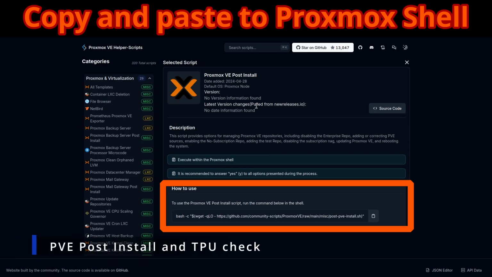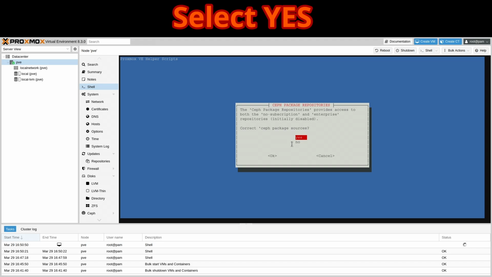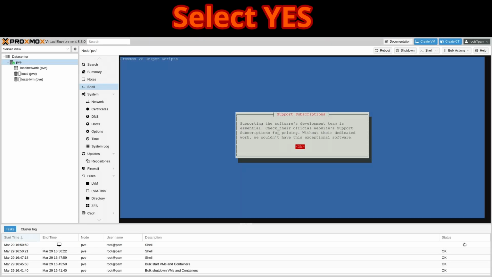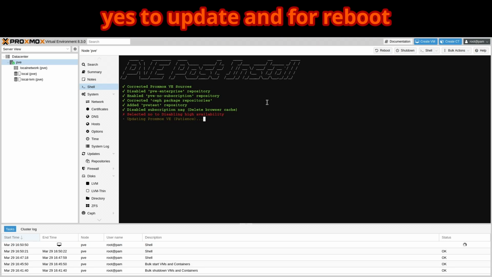The first thing I did is to download the Proxmox VE post-install script. The link will be in the description. Paste this in shell and run the command. You will be greeted with prompts, mostly you'll need to select yes. For high availability, if you plan to use more servers in Proxmox, select no. Otherwise, for home use only, select yes.